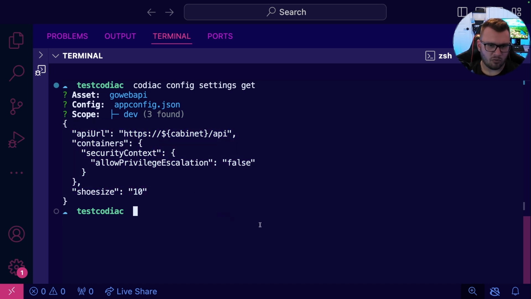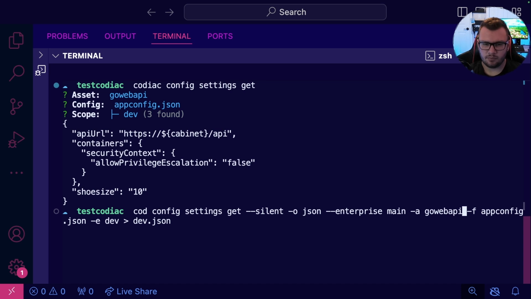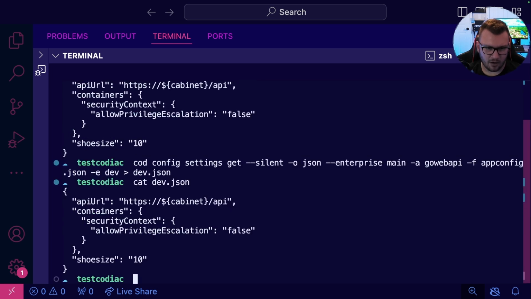Now I'm going to run the same command, cod config settings get, except I'm going to output it to a file called dev.json. So we can see we're calling Go Web API, from enterprise main. Here's the file name that it's pulling the configurations from, appconfig.json, environment dev, and it's outputting to dev.json. Now I'm going to run cat here, and boom, as we can see, here are the configurations.